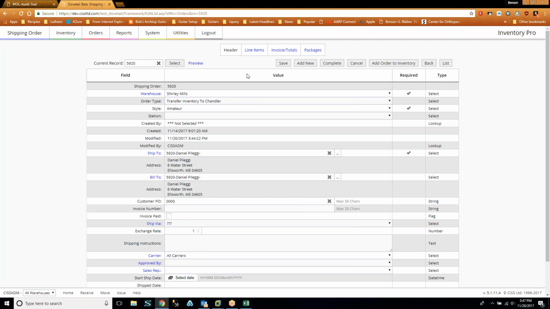Yep. And it'll go out just like a regular shipping order, but it moves the stock to Chandler. It doesn't issue it out. Gotcha. So I have to know this before I add it to inventory. You have to know it before you finish the order. Because if you leave it marked as an order, it's going to issue that bat out. It's going to be gone, like it was sold and shipped out to a customer.